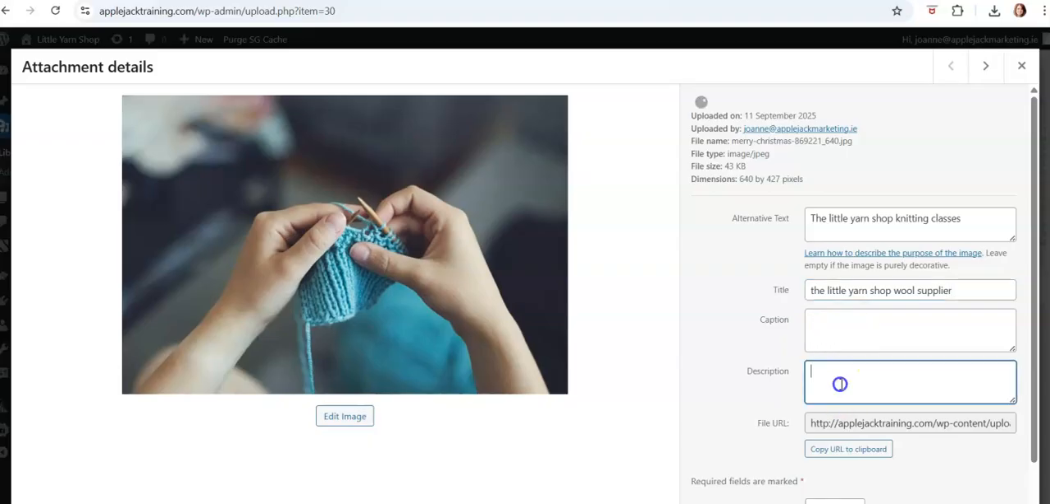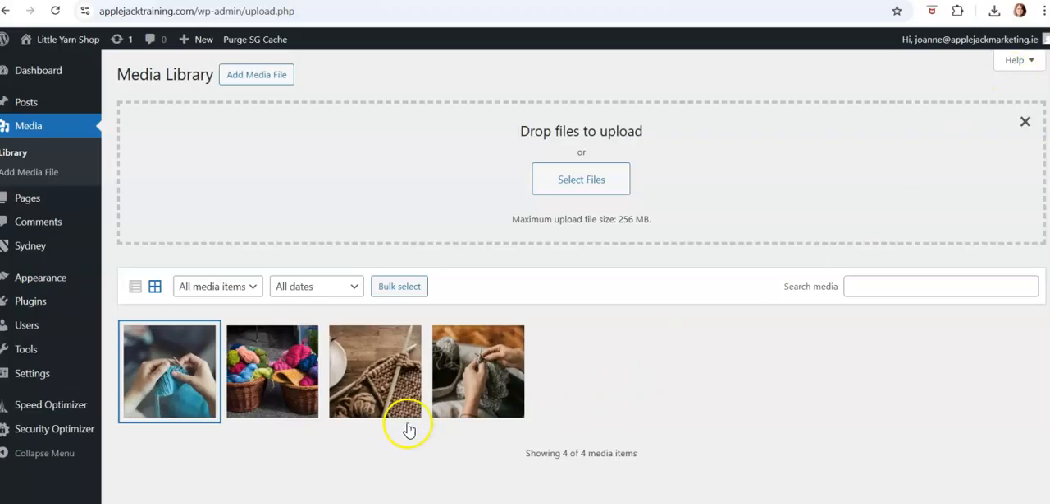You can fill in caption if you want. I'm just going to move down into descriptions. And the Little Yarn Shop wool and knitting supplies for crafting Ireland. There's no save button once you type it. Use X on that one there. So all of these need to be done the same way.